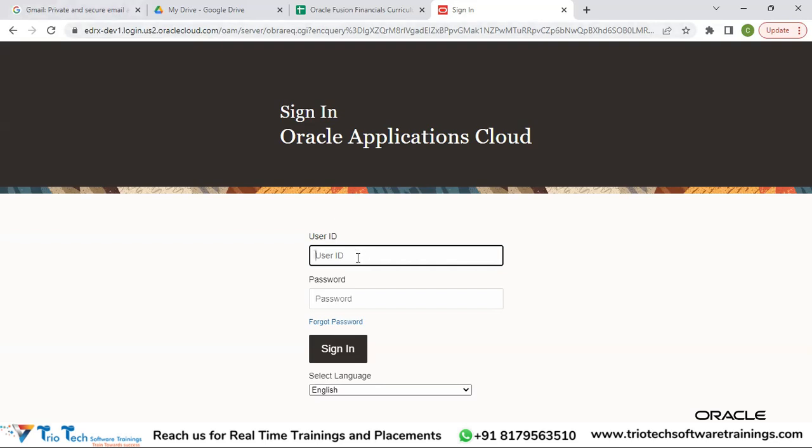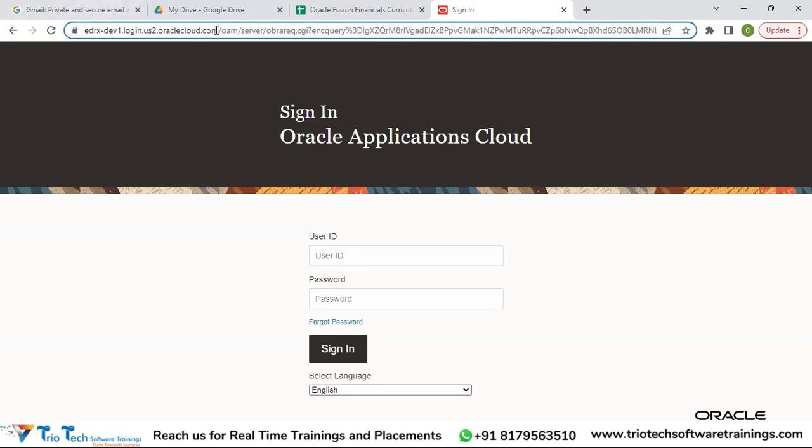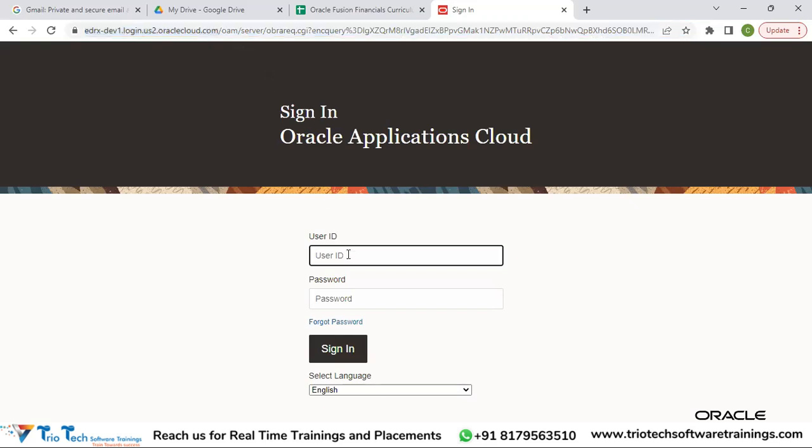Okay. So now the instance that we are looking at is a test environment, or a development environment, basically. Why? Because this is not an environment that is actually used by a business. This is used for testing and training purposes. Okay, so that is what this particular environment is about. So I will log in with my credentials.